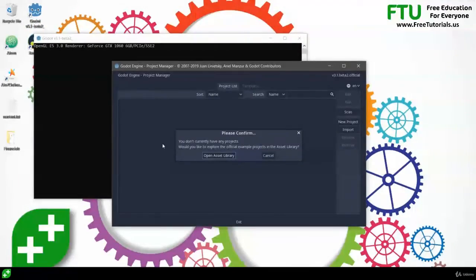So, I'm going to double click on it. I'm going to get this error message. You don't currently have any projects. Would you like to explore the official example projects in the asset library? I wouldn't, so I'm going to press cancel. Now, the reason why I've got a blank screen is I downloaded this directly from the Godot website, right?